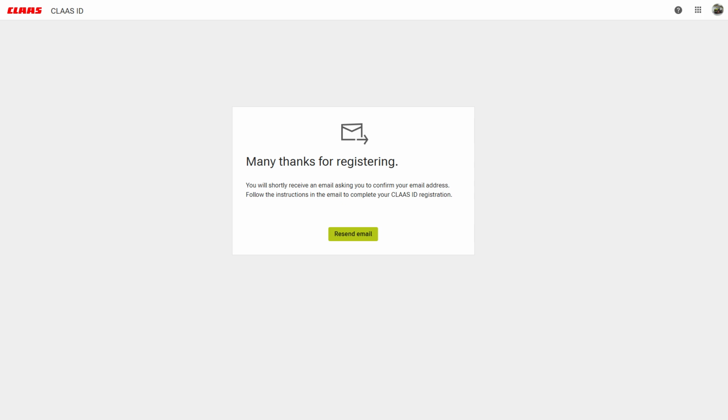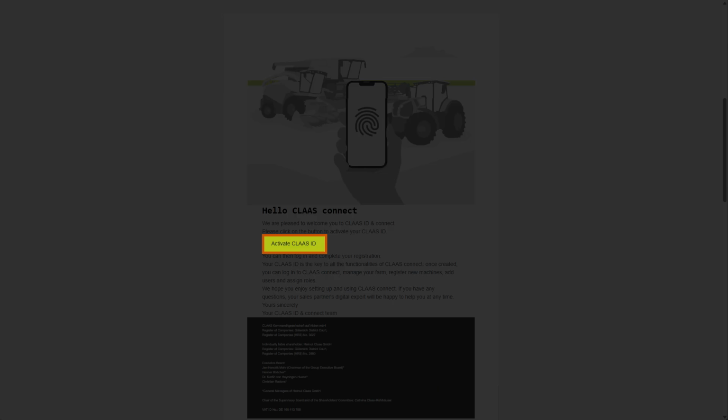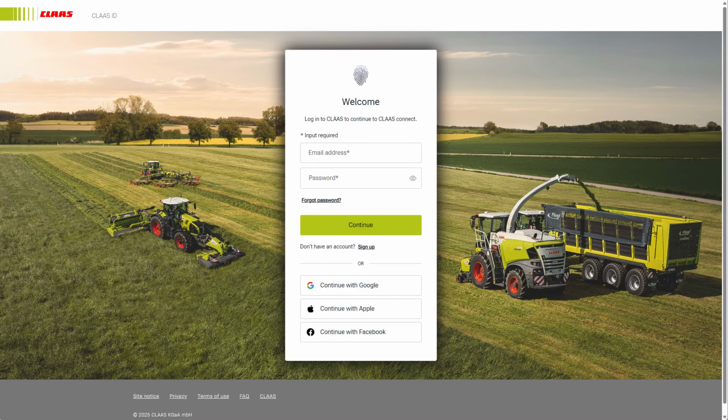Please check your spam mail, in case you cannot find the email in the inbox. Open the email and click on the green button to activate your CLAAS ID. Now you can log in with your CLAAS ID.